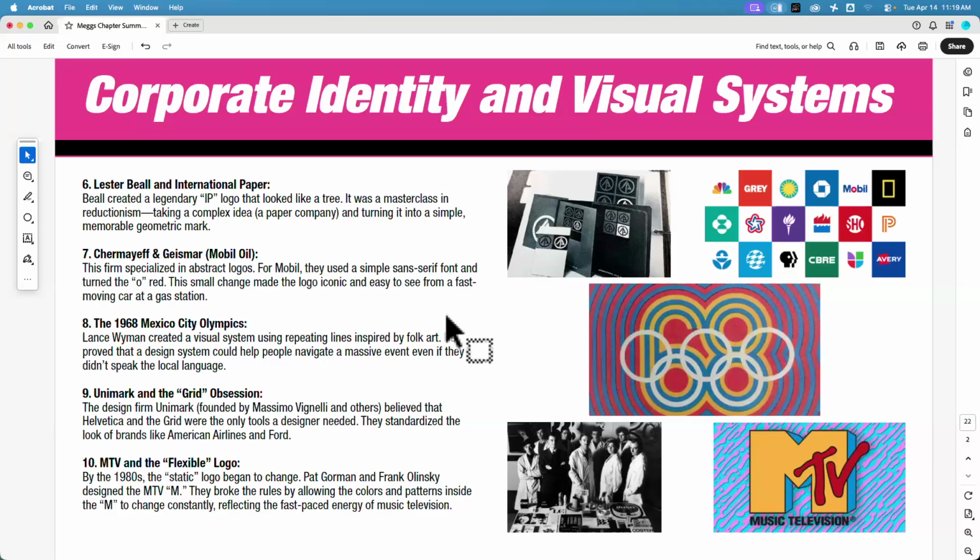Unimark and the grid obsession. All right, the design firm Unimark, founded by Massimo Vignelli. He is a famous one. You should know who he is. You should know all about him. Massimo is a superstar and changed design at a certain period in the world.